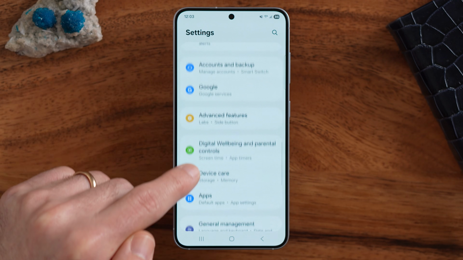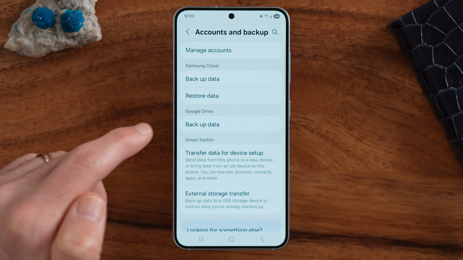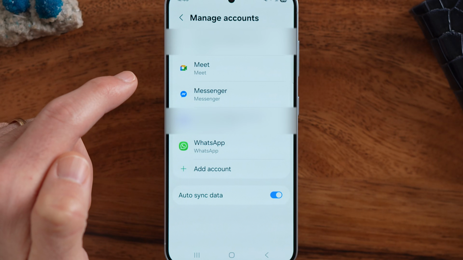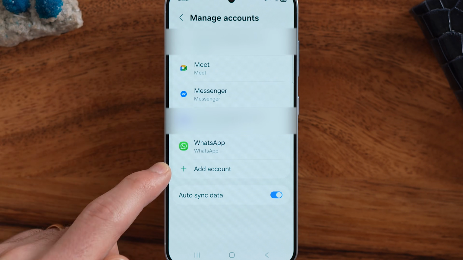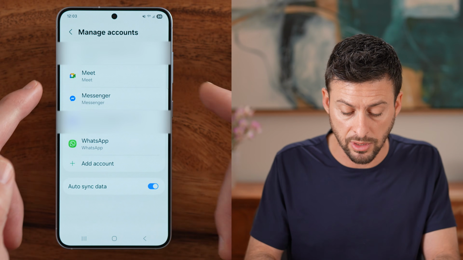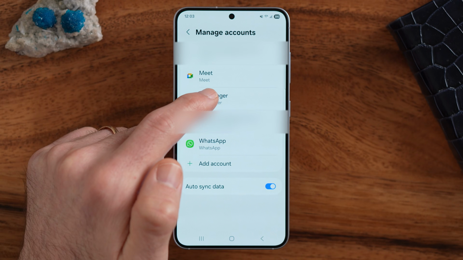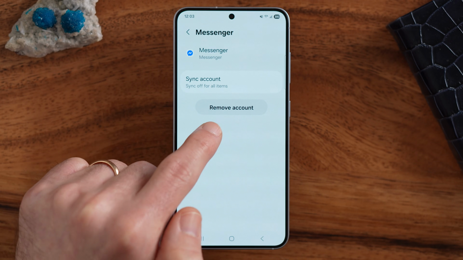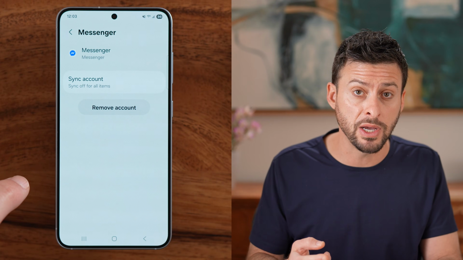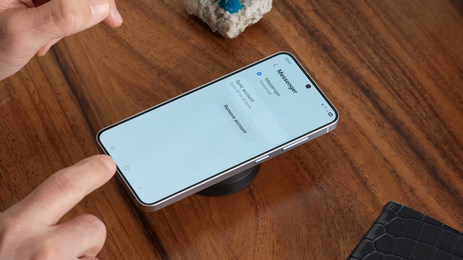However, I'm going to tap the back button and then go up to Accounts and Backup. And then tap on Manage Accounts. You want to make sure that app that you just deleted is no longer on the Manage Accounts list here. Sometimes it still shows up on this list, and if so, you need to tap on it and hit Remove Account.